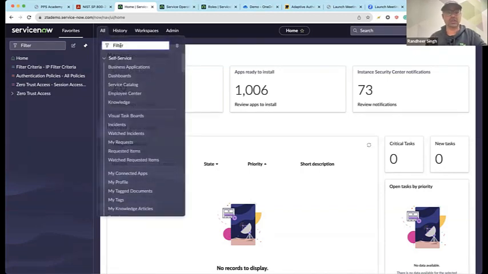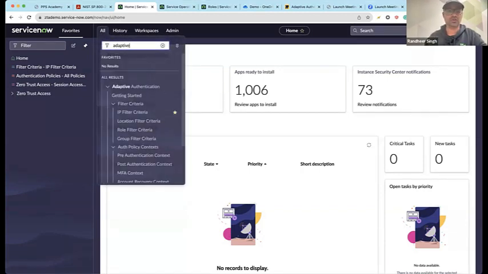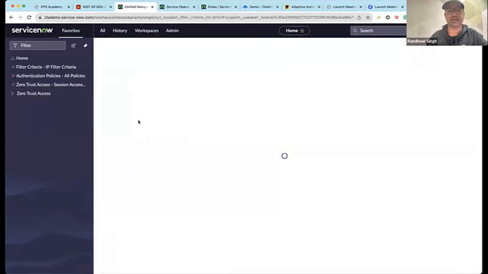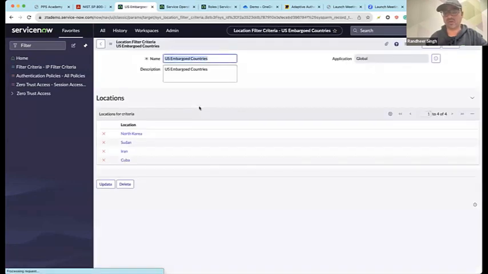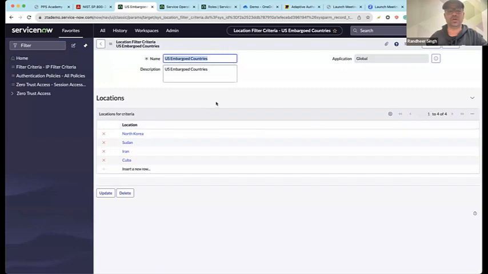You can do it on the basis of the geolocation of the user as well. What you have to do is go to adaptive authentication, click on location filter criteria, and then you can select a group of countries for which you want to create policies. You can have one or more countries, and then this location criteria can be used in existing ServiceNow adaptive authentication features as well as zero trust access policy.